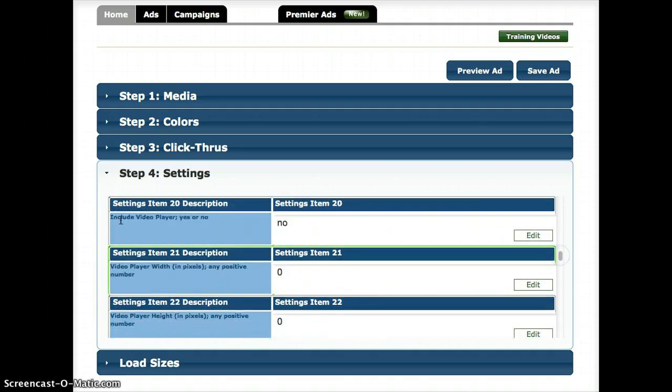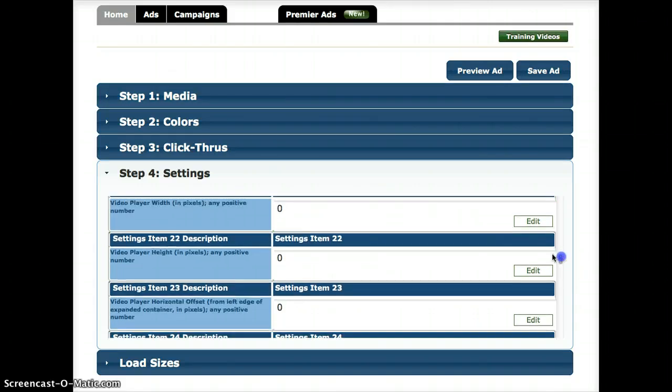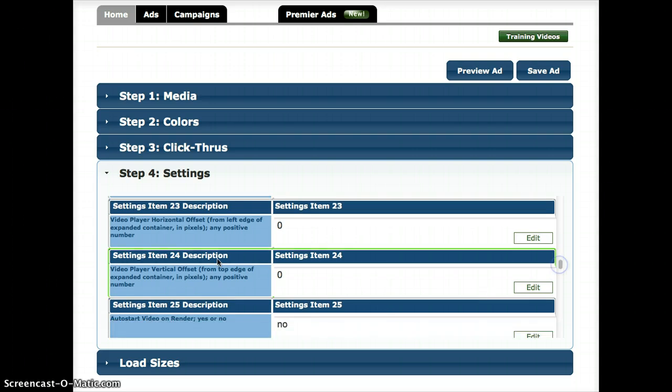Next up, we have include video player, yes or no. Right now it's set to no. If we wanted to add a video in here, we just type in yes and then go ahead and upload our video in step 1 media. You can dictate the height and width of that video player, so how many pixels wide, how many pixels tall, and then also the vertical and horizontal offset. So you could make the video anywhere from a tiny little video in the bottom corner to a video player that takes up the entire screen, and again, your offset is going to be dictated by height and width here.